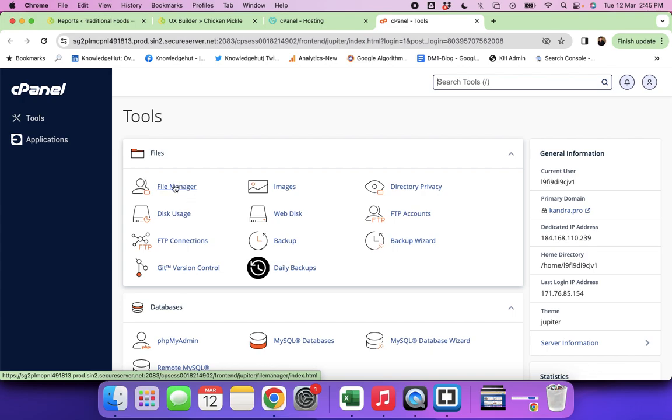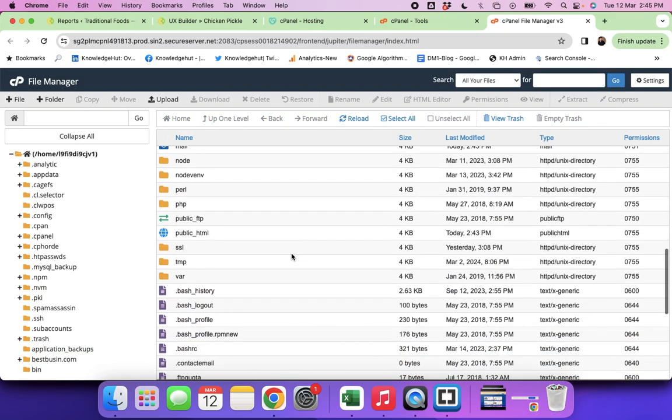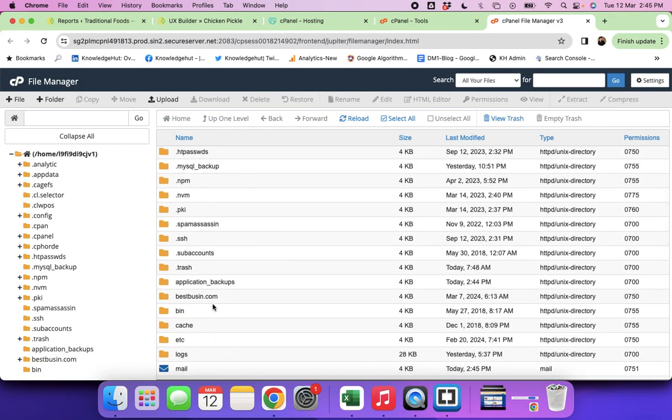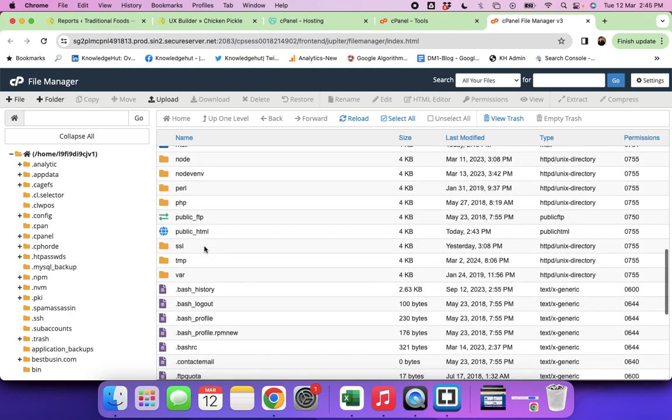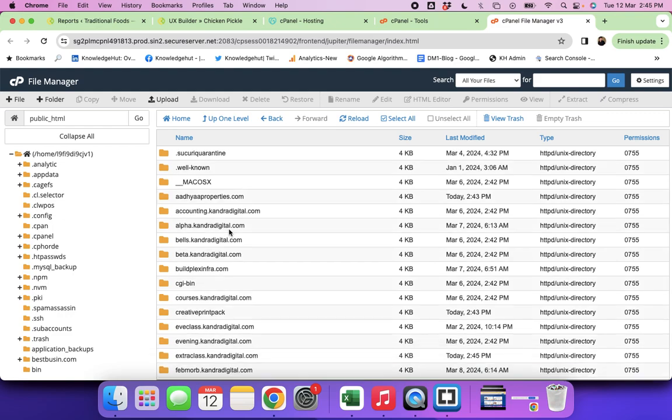It's something like this. Look at this. Do you all see the screen? Yeah. So exactly the same thing. File Manager. Click on this, and there are so many files, but none of these are connected to the internet server. In any hosting company, public underscore HTML is the folder connected to the internet server, and whatever you put there will be accessed by people.